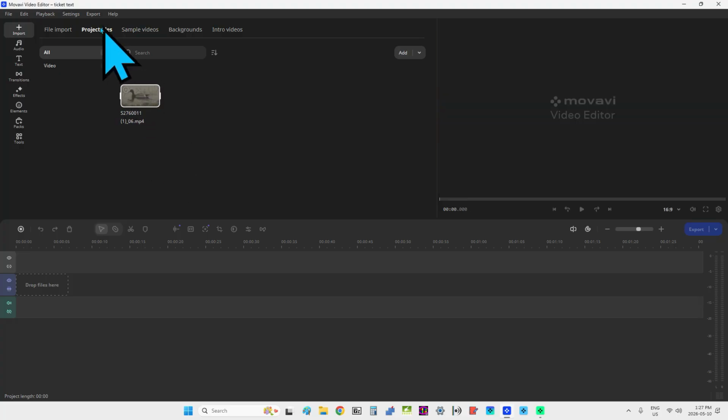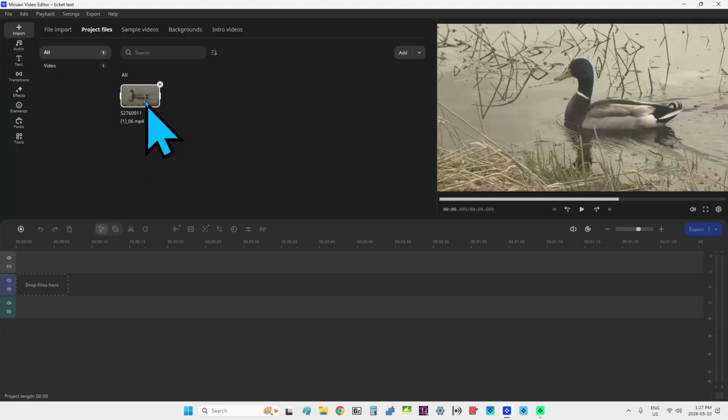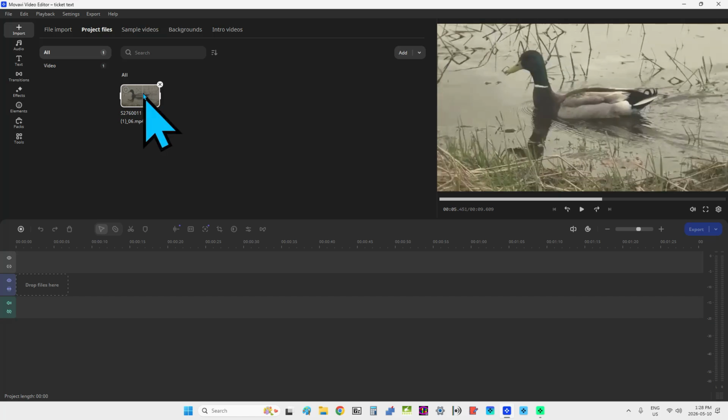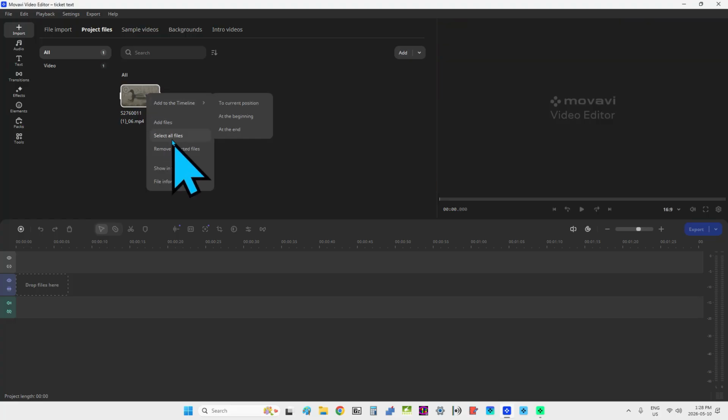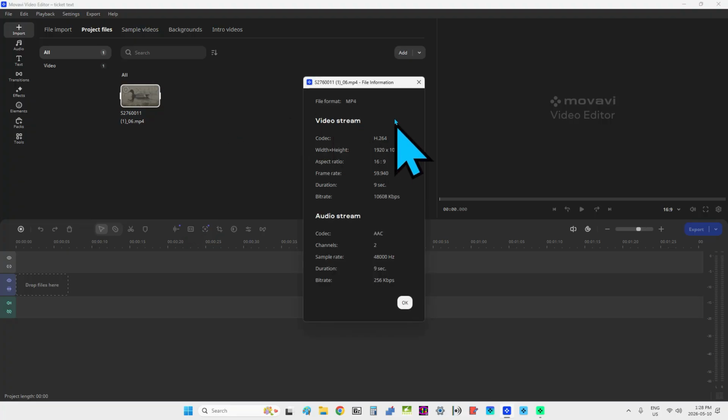Now, the clip is under Project Files. I'm going to secondary click it just to show you this neat feature of Movavi Video Editor 2026. I'm going to click it, and now secondary click it. And I'm going to move the mouse pointer down and click File Information. And you can see some nifty information on the video here. The width and height, the resolution basically is 1920 by 1080. The aspect ratio 16 by 9. And the frame rate is 59.940. That will be handy to know when we export the clip, okay?